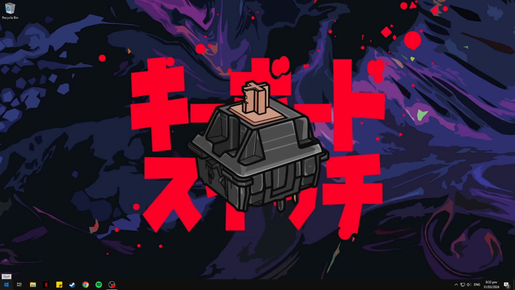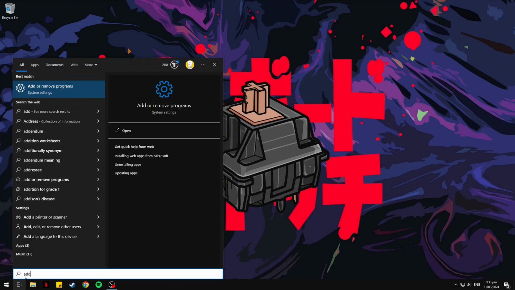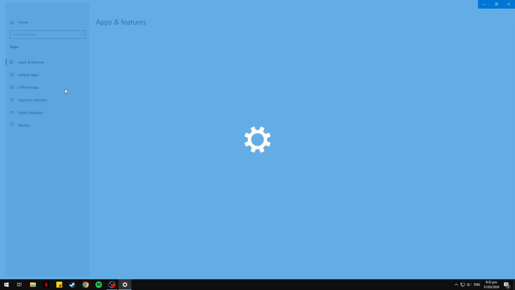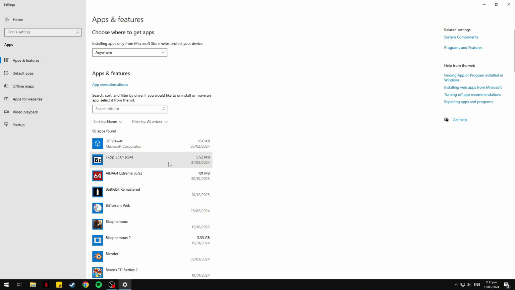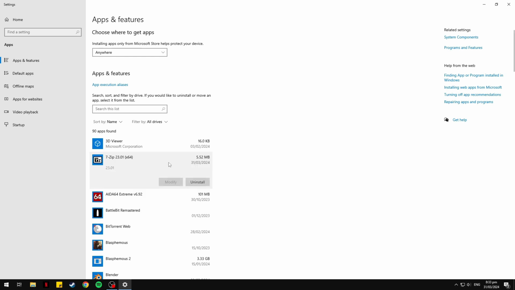After that, go to your Start menu and search Add or Remove Programs. Now, just like in the recycle bin just now, here you'll want to select apps and programs that you no longer use or need. Now, once you've picked them, just click on them and then run through the uninstall process.